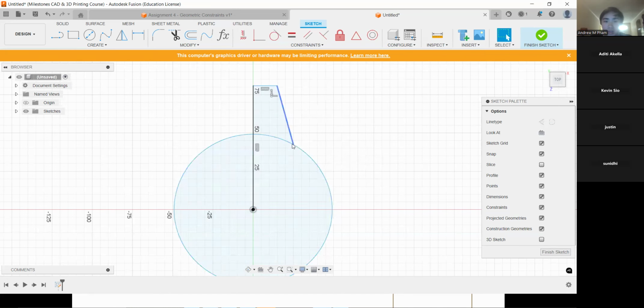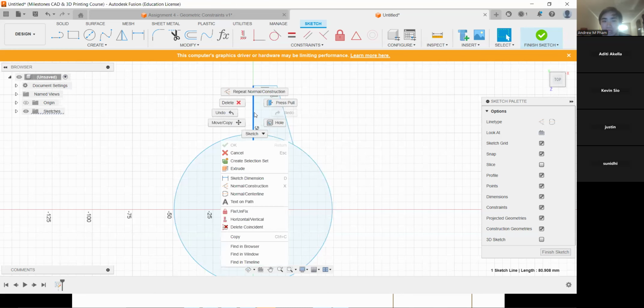So that's nice. And then we can start to add some more constraints. In this case, we're going to be adding some more dimensional constraints. Before we do that, I'm going to make this a construction line. So I'm going to click this vertical line. I'm going to make it construction by clicking this. The other way you can do it is by right clicking and choosing normal slash construction, or press X.